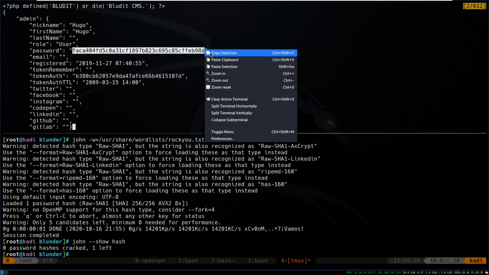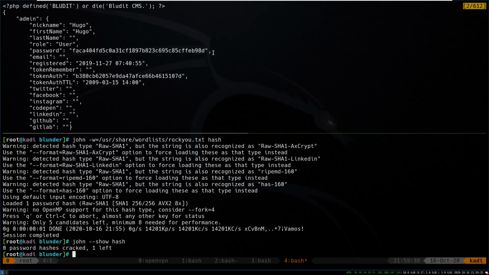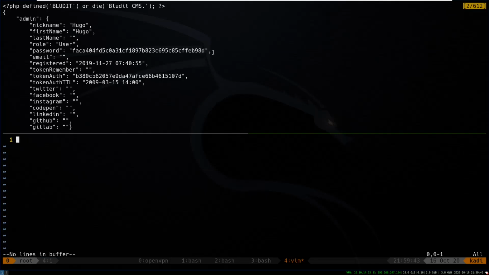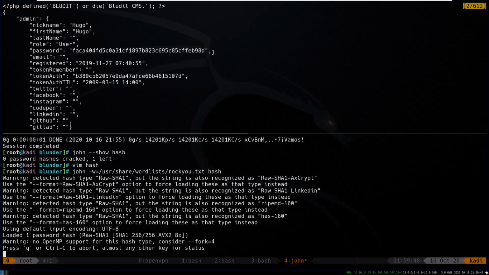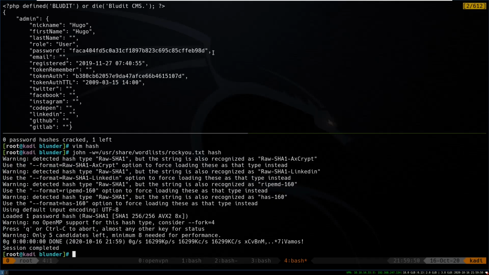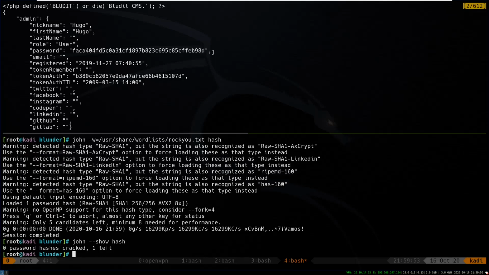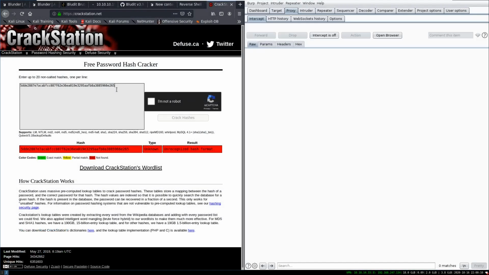So let's do the same thing here, and we'll do hash, delete that, put in our new hash, see if this cracks. Didn't like that either. What if we did format SHA-1? Okay, what if we just pass it to CrackStation?